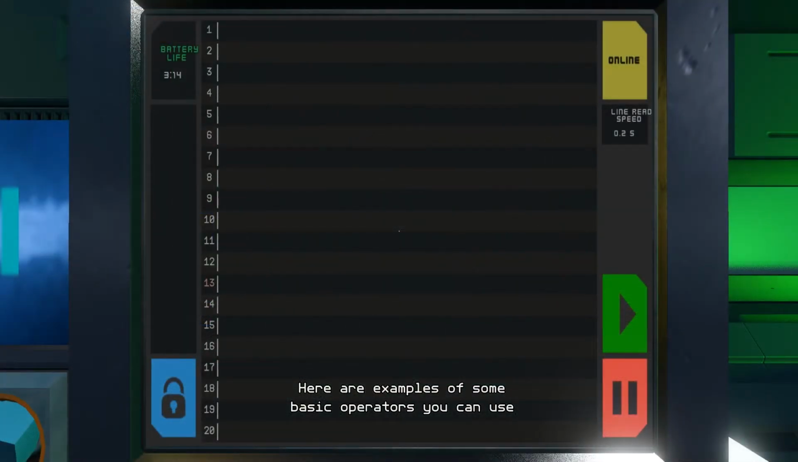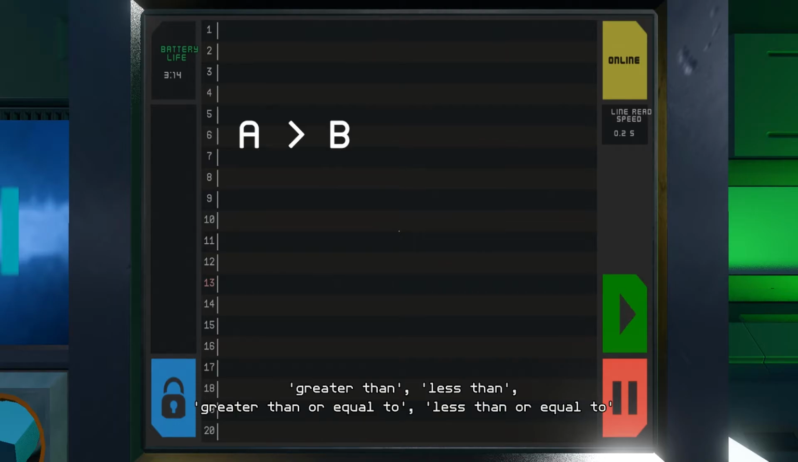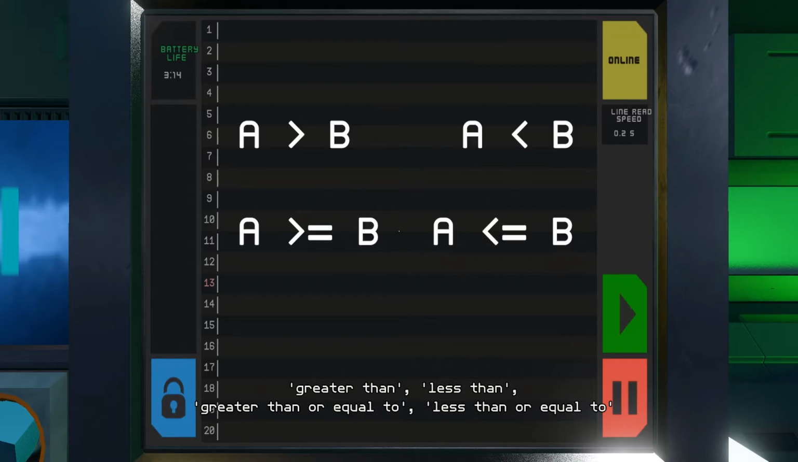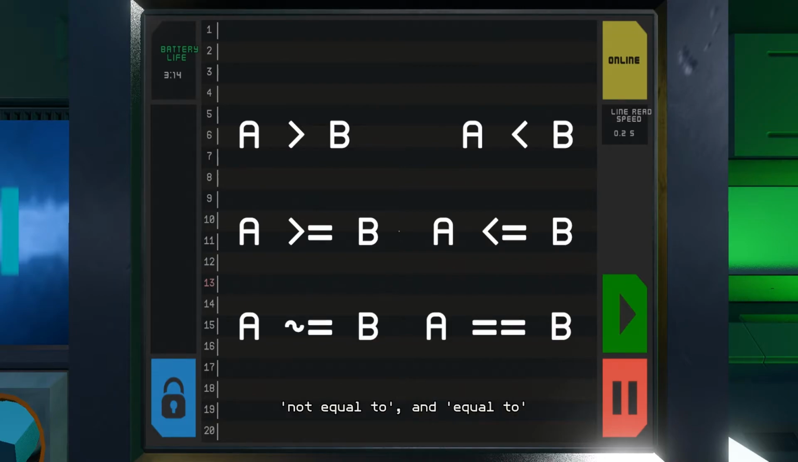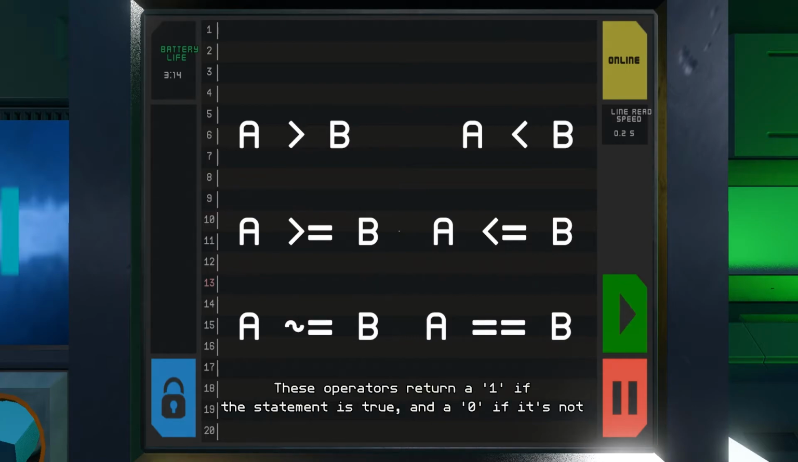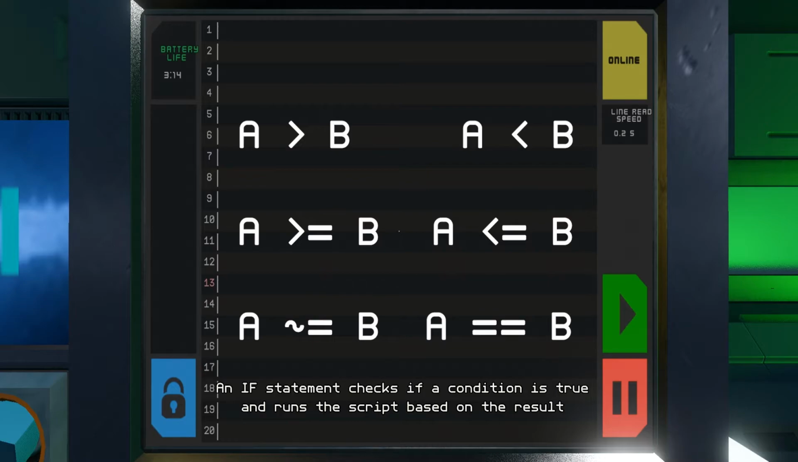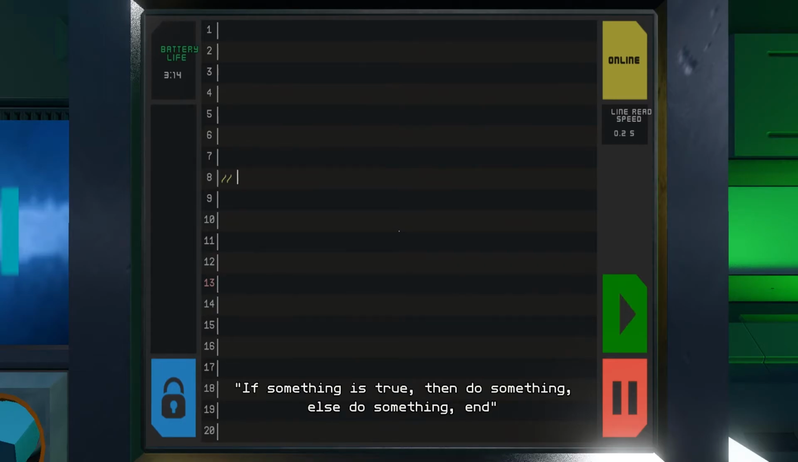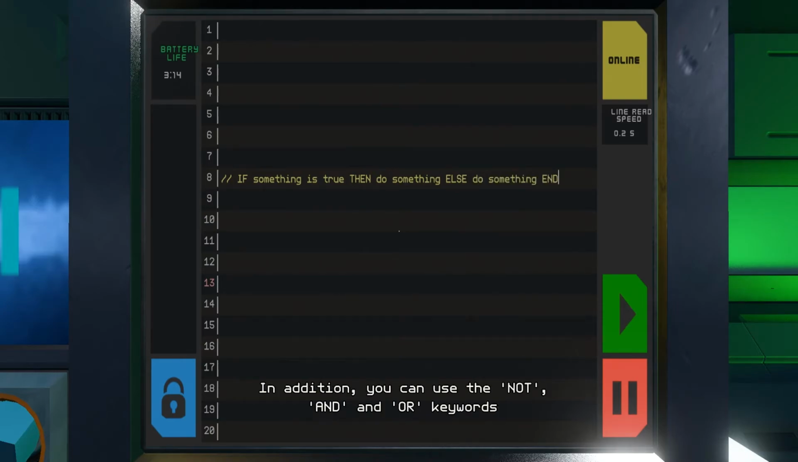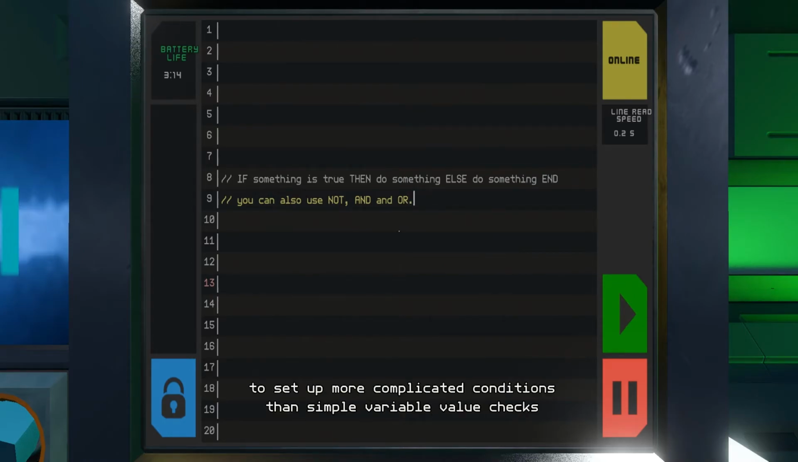Here are examples of some basic operators you can use. Greater than, less than, greater than or equal to, less than or equal to, not equal to, and equal to. These operators return a 1 if the statement is true and a 0 if it's not. They are often used, for example, in if statements. An if statement checks if a condition is true and runs the script based on the result. Usually they look something like this. If something is true, then do something, else do something, end.